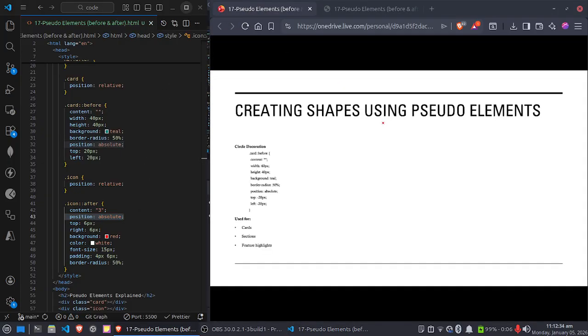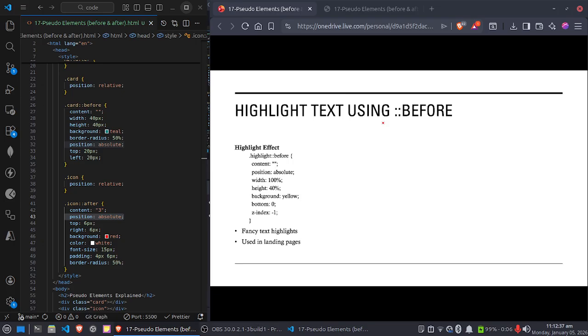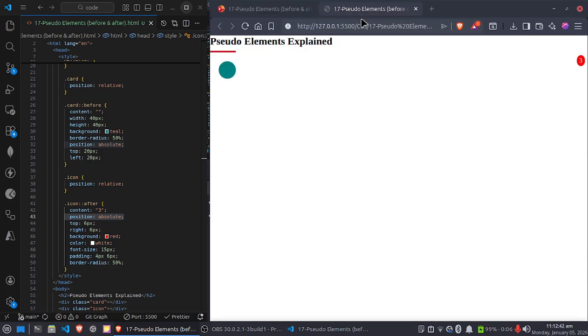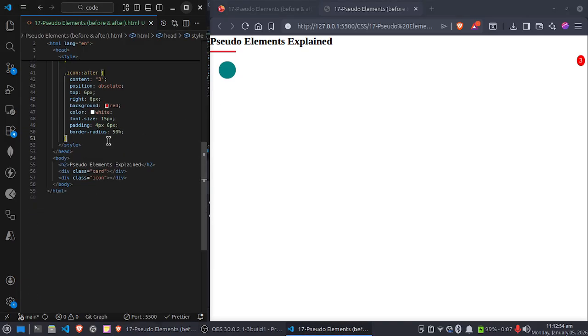So next is the highlight text using this before element. On many landing pages, you see text that looks like it is highlighted using a marker or a background shape. That highlight is not an image and not extra HTML. It is created using this before element. So the idea is very simple. We place a color box behind the text and we use the z-index to send it behind. The text stays readable on top.